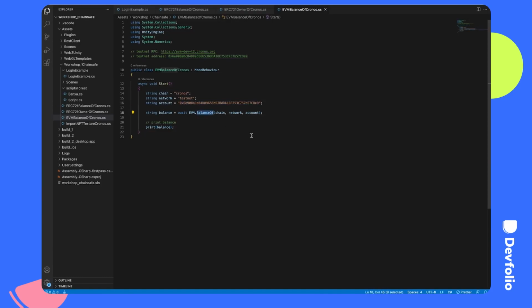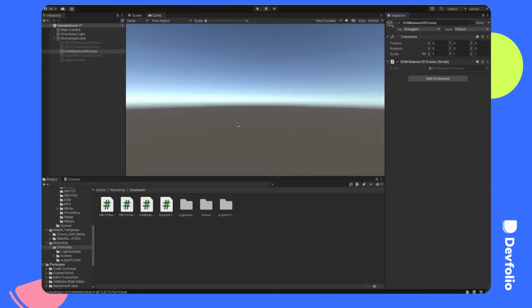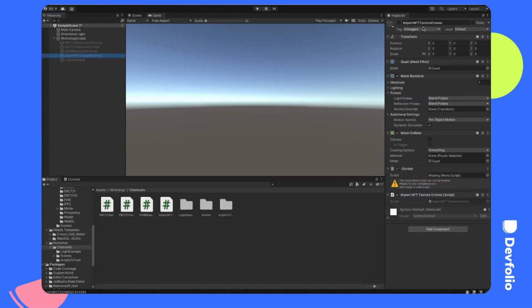I pass them into balance off. And then whenever I print, it should print my current balance of task row in WAV format. And that is correct as well. I'm gonna stop this again. And now I want to actually test something that I mentioned before, how to import NFT texture into the game.